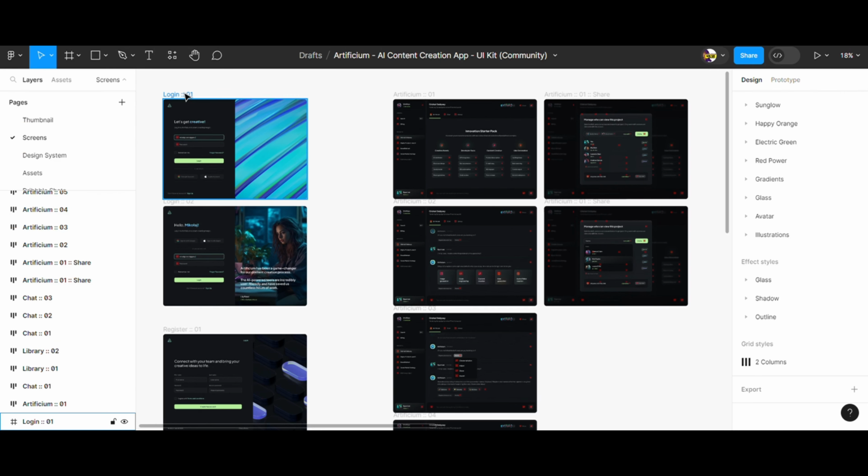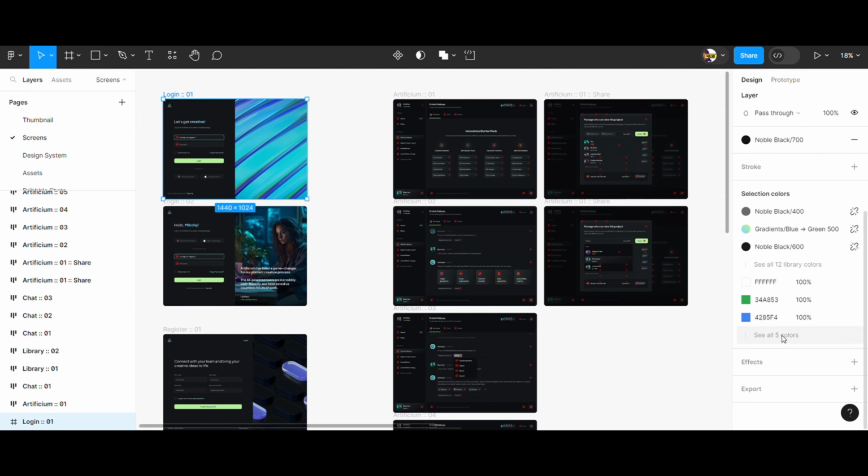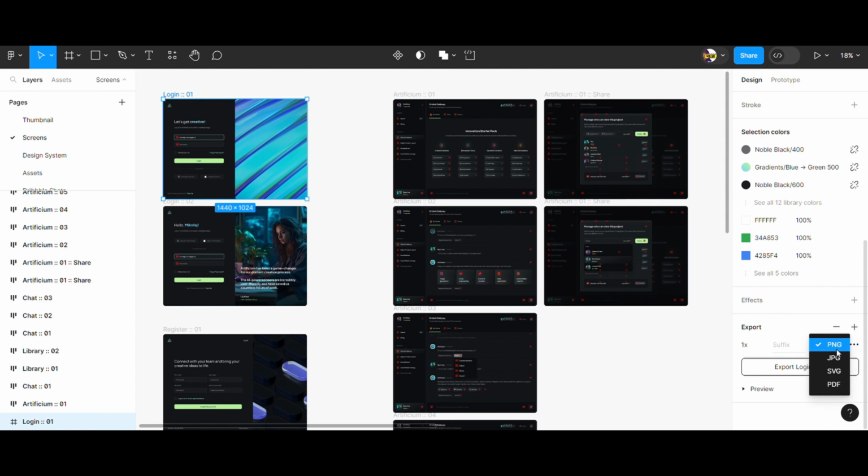To save any frame you need to click on it, then on the right side panel scroll all the way to the bottom and click on Export. Choose the format and the size in which you want to save your file and then click Export button.